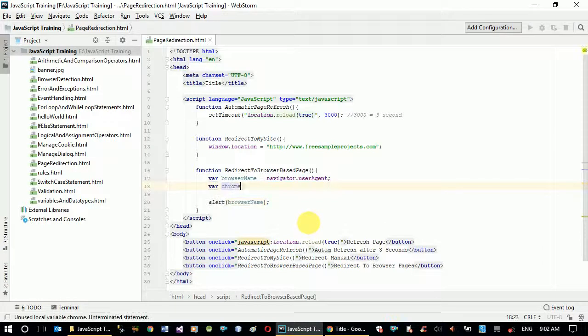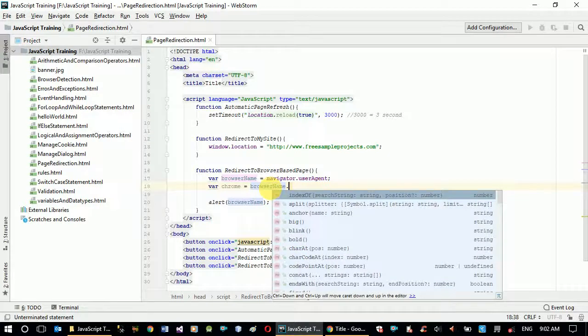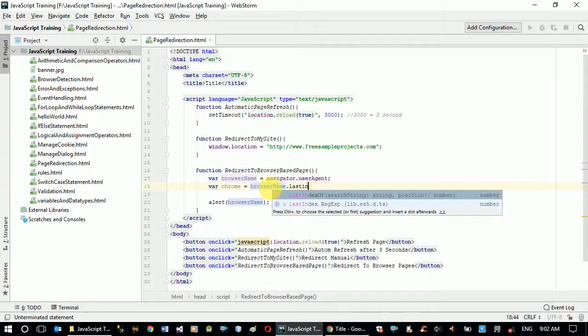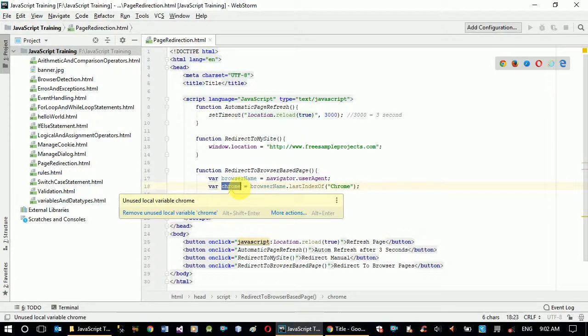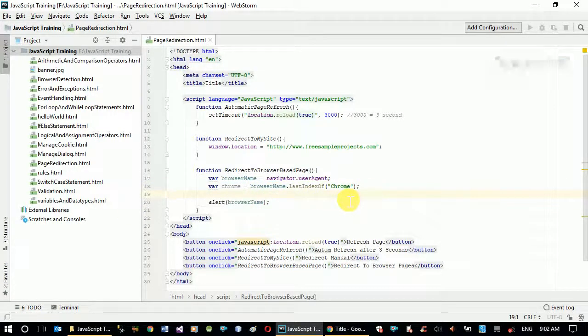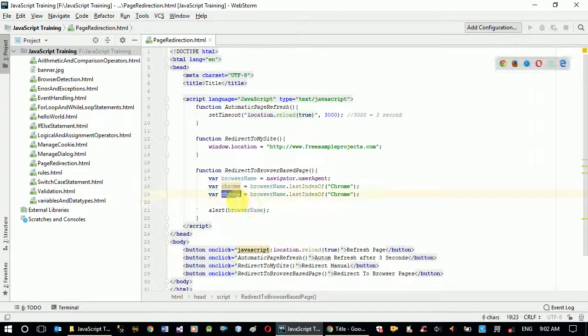So for Chrome, I will search for Chrome dot lastIndexOf Chrome. So this lastIndexOf function means search for the text Chrome in this variable. So if it finds this text, it will return the location. Otherwise, it will return -1. Okay, let's do this for Edge as well, so that we can compare the two.